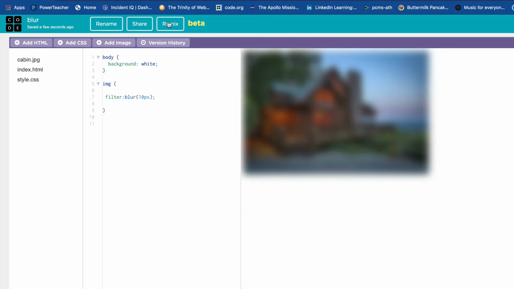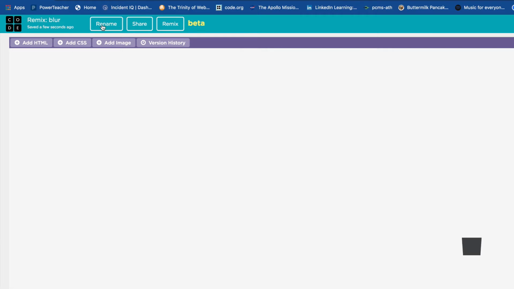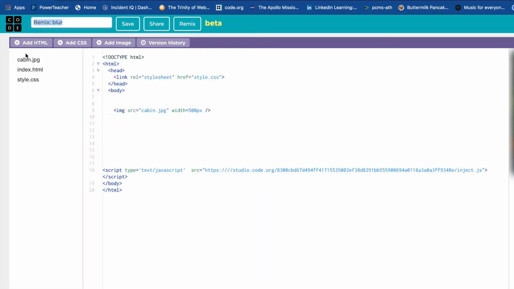Then I'm going to come along and remix this, rename it, and move on to our second filter. We've seen what blur does, so I'm going to move on to the second filter. How are you going to know what the second filter is? Look at the handout, right? The second filter is sepia, and I'm going to name it sepia. I hit remix, rename it, and save that.